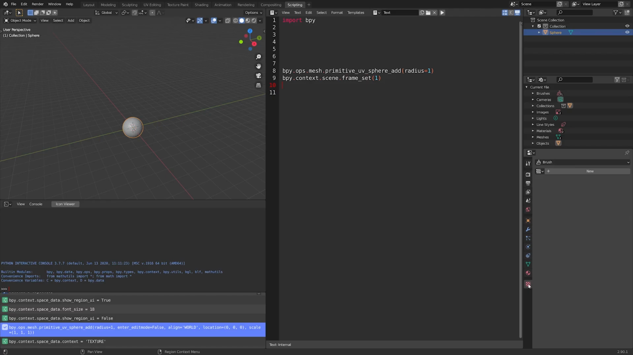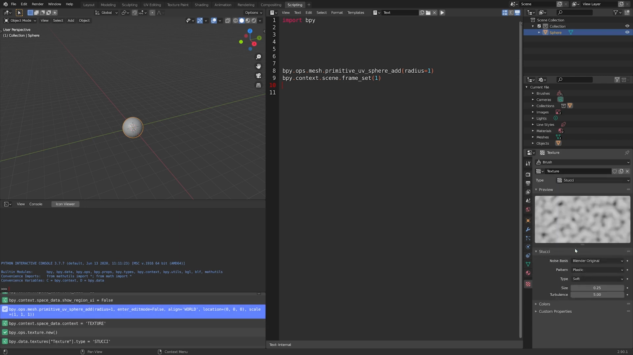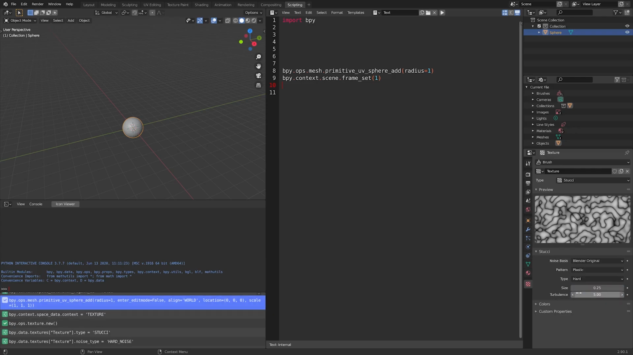And then next, we're going to add a texture. And this will be the texture that we're going to animate. So let's set it to the Stucci texture. And then we're going to change some of the settings inside the texture. So let's set the type to hard. And then next, we're going to set the noise scale to 0.5. So this is the size.